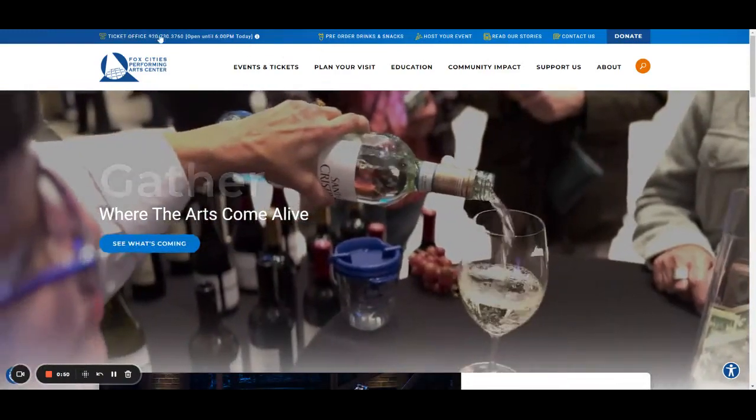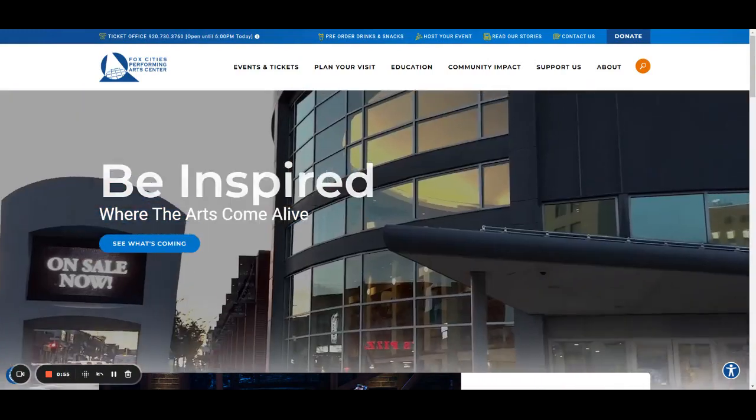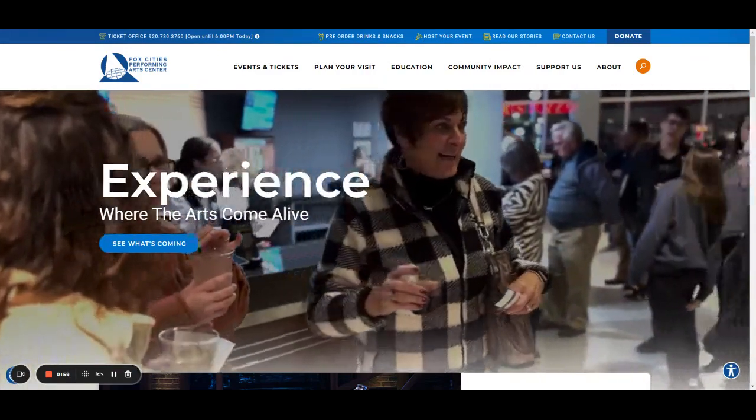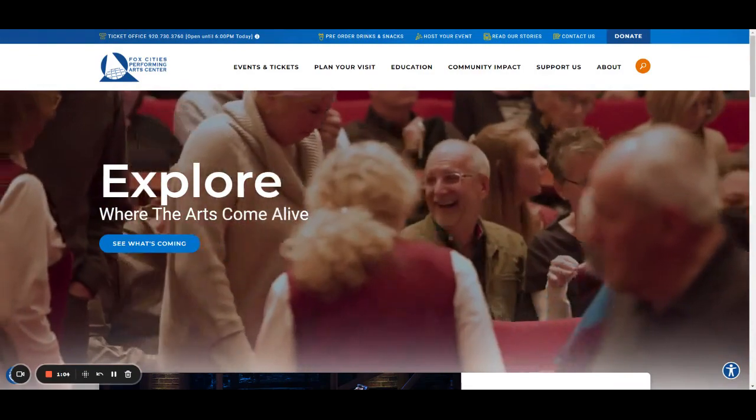The ticket office, these hours are dynamic here and they are constantly updating based on the box office hours. They're able to be updated on the back end of the site to account for things like holidays and in and out of season type times.